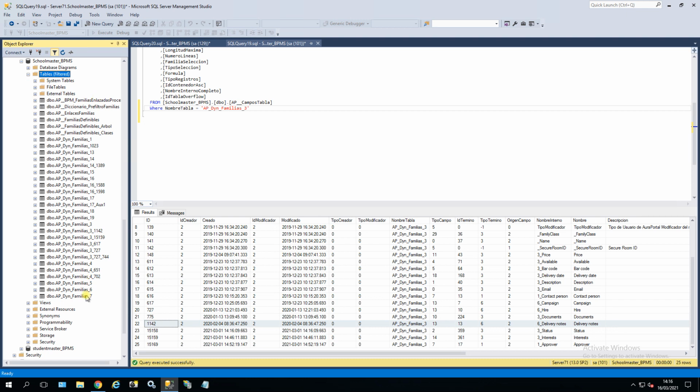Here we have all the different families. Number 3 belongs to the main table of this family with the ID 3. And here we have another table that's got a 3, and then it's got a 1142. Okay, we can see this ID matches this ID down here. So now we already know where to find the data of our group of fields.